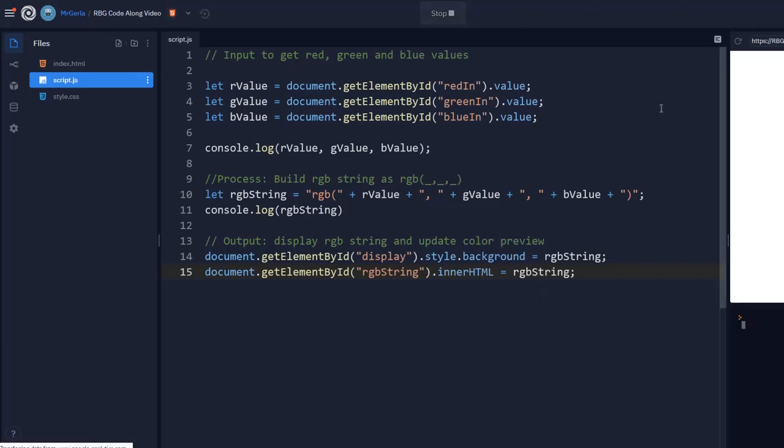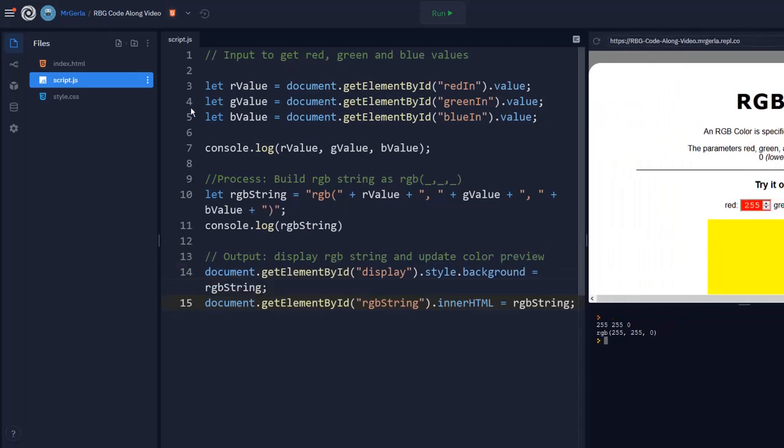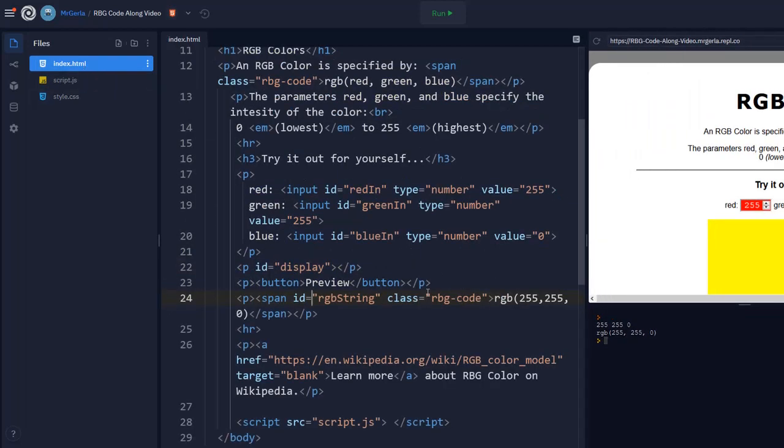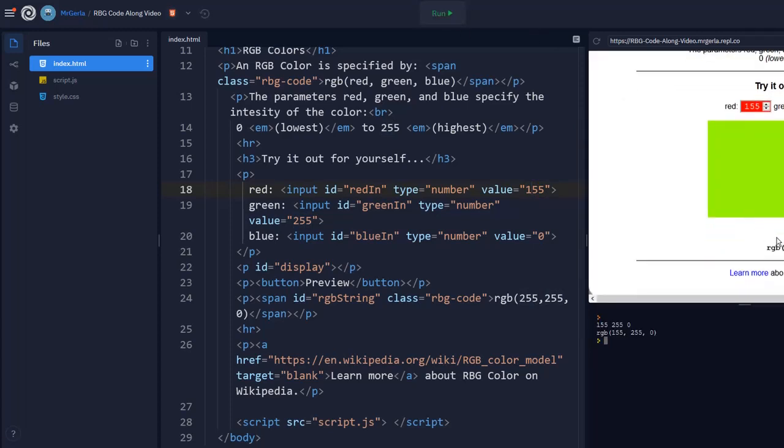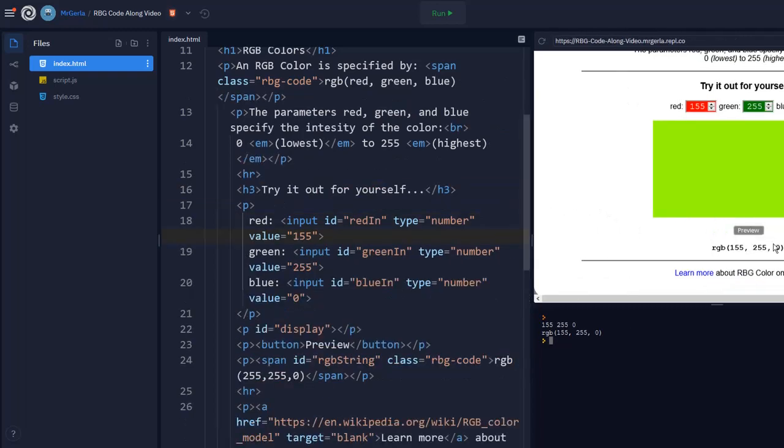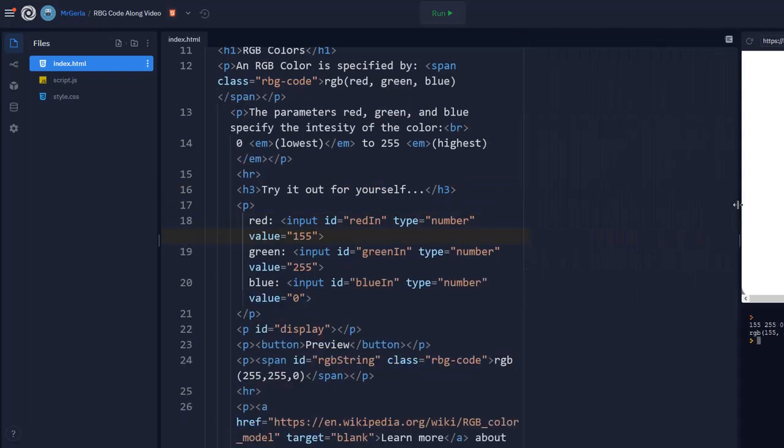If I hit run, nothing should change. Let's go and just change the HTML for a second. So where do we define those values again? Just change this one to 100. And if I hit run, so it's a little bit more green. And yeah, it actually does say 155 now. Perfect. That's what we want.